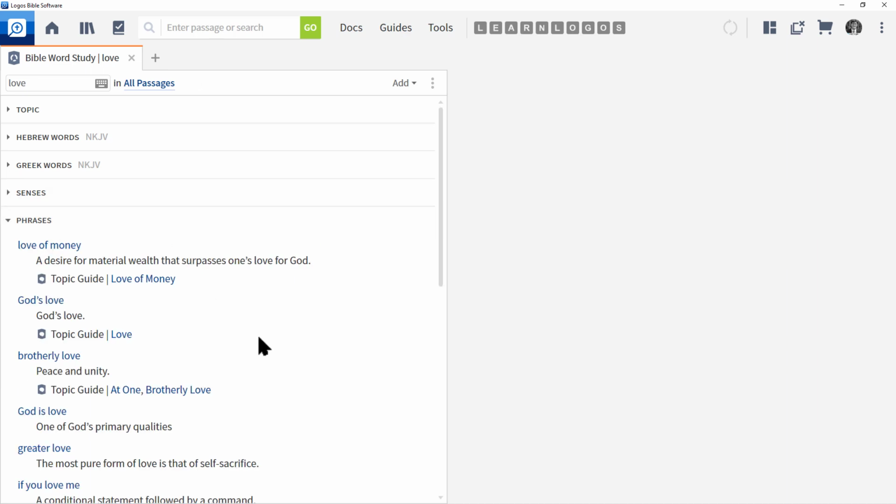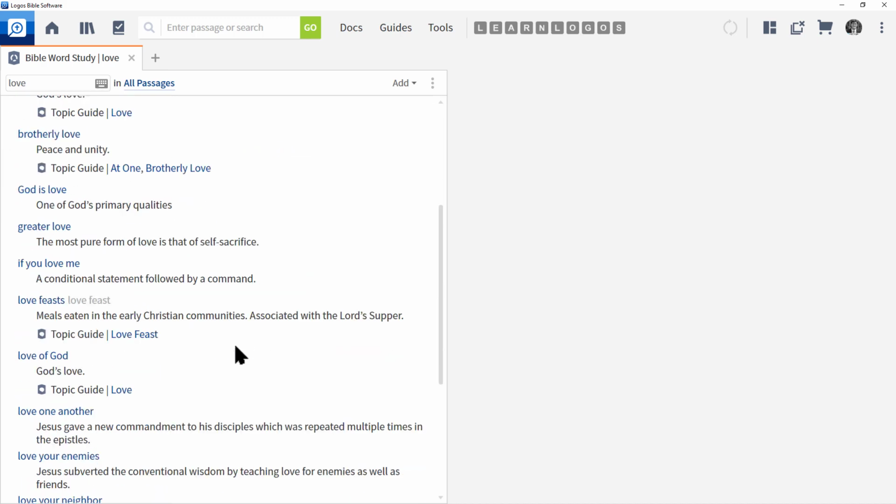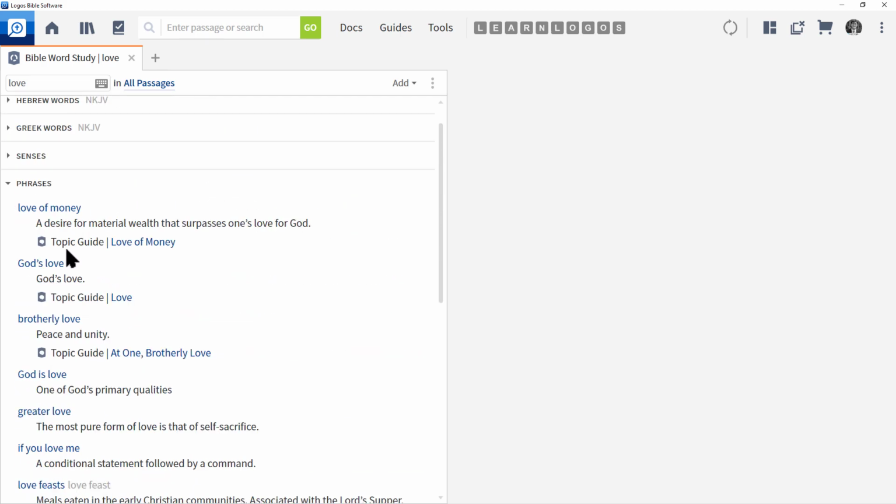Phrases is useful because it's going to show you how this word is used with ideas, with thoughts. So love of money, God's love, brotherly love. I really find this quite helpful because it helps me think about this word from a variety of angles, and that can be very useful when you think about how this word is used. Notice we also have a link to a topic guide to go deeper in understanding these particular phrases.